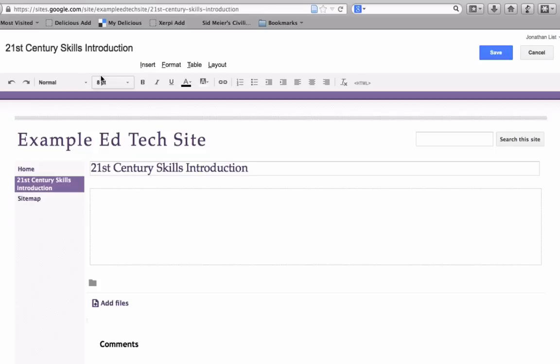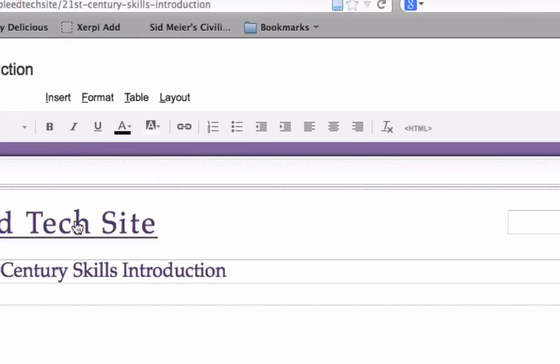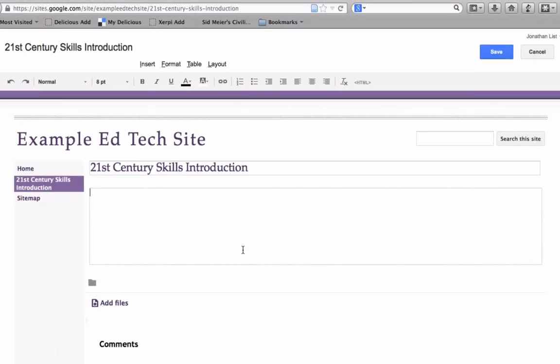This takes us to the page editing display. Now you'll notice, if you look across the top, that it looks pretty much exactly like a traditional Google Doc that you might use, which is very similar to a Microsoft Word or LibreOffice interface that you've seen before. You can also insert, format, add a table, or adjust the layout. For now, we're just going to focus on editing.